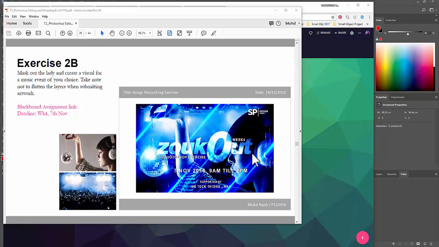Okay, for exercise 2B, you are going to do a simple poster design for a music event of your own choice. You are given a lady with a disco ball and a background. Alright, this is what I did. I did a music event for a Zookout. Okay, hypothetical one for class exercise.